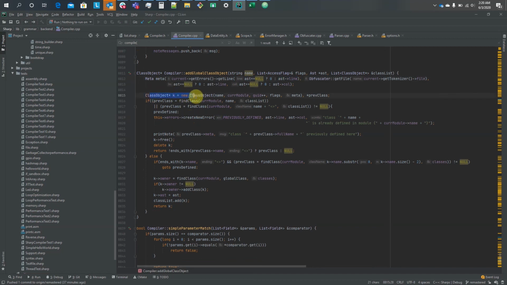So once we do that, and this is pretty self-explanatory, we basically want to create the class. We pass it the basic information. We need to know the name, the module, the serial number, the flags, the metadata, and we also want to create a previous class variable.